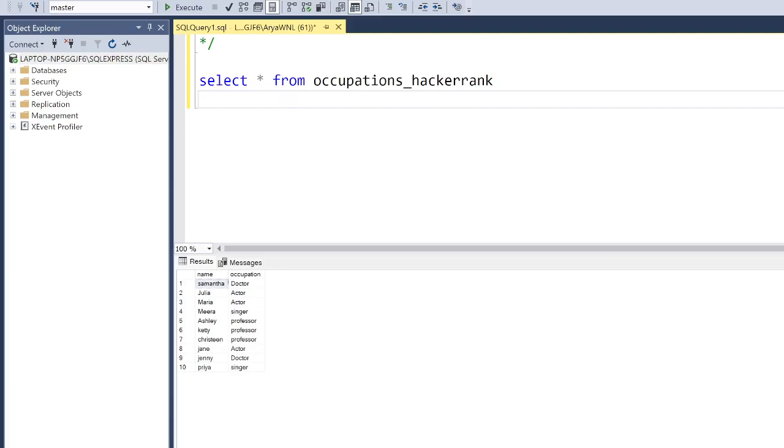Okay, so I have made this occupations HackerRank table because I already have the occupations table in my database. So I have tweaked the name of the table, but the data inside is the same. Okay, so let me run that. So we have this name and occupation. Now, if we need to do an aggregation function, let's say I'm doing aggregation as max of name. So if I do max of name, this is the data that I have.